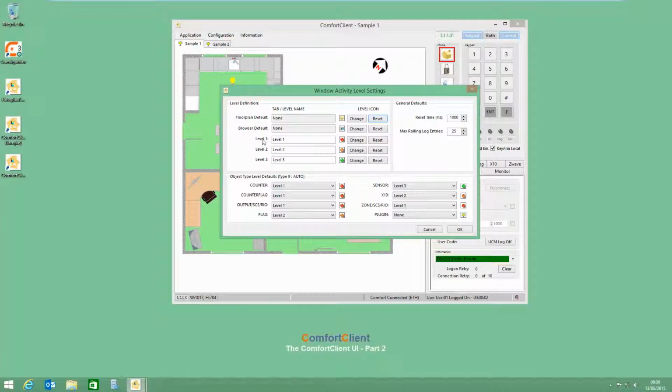Where there is activity, I can set up to 3 different levels of icon that I can apply to the activity that's happening within the environment. By default I've called them level 1, 2 and 3, and those appear in the drop downs you'll see at the bottom of the screen when we come to configure the individual activities. If I don't like the name, I can call it something like information, warning, critical.